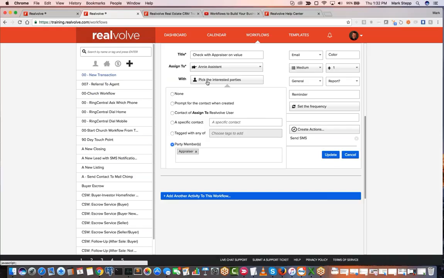For the most part, whenever you're dealing with either properties or you're dealing with transactions, 99% of the time you're going to be using party members. Okay, most of the time you'll be doing that. There are other options though that you may find useful for particular types of activities that are in there.